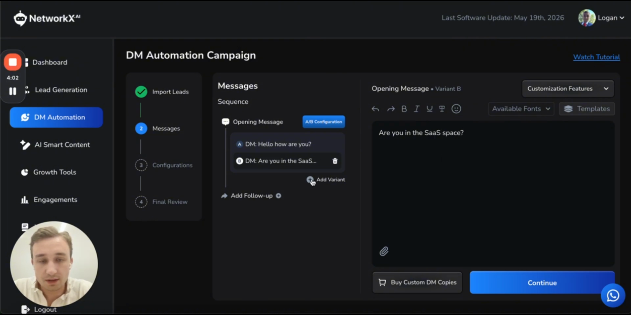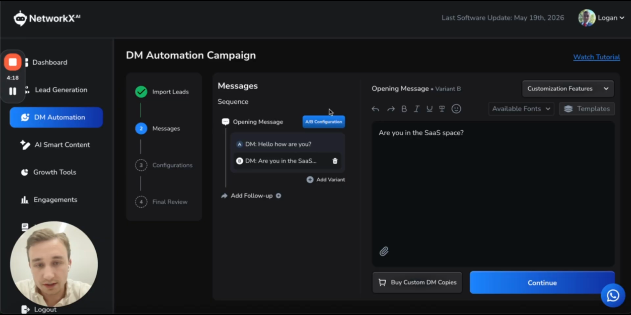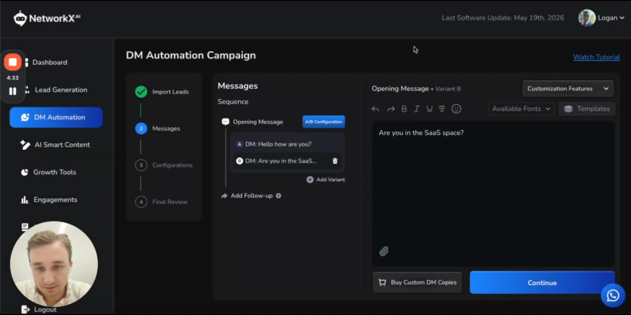Right? And then maybe something really basic like "Hello." And what this will do is basically split up that 100 messages into three batches. So each one will get 33 messages sent out. Super easy. If you want to delete one, you can just click this delete button and it will remove it. We also have A/B configurations, so you can split them equally. Or if you say, hey, I want to do, let's say 75% variant A and 25% variant B, you can do that as long as it adds up to 100% total.